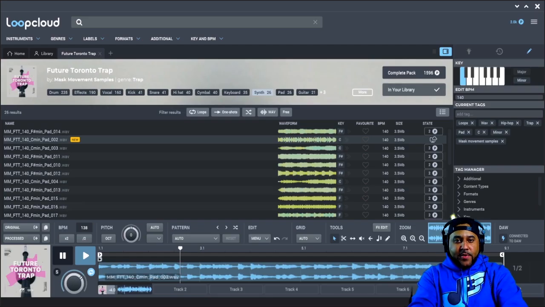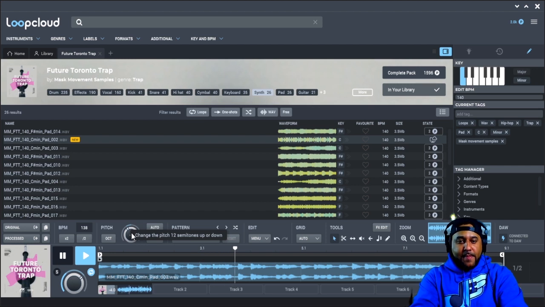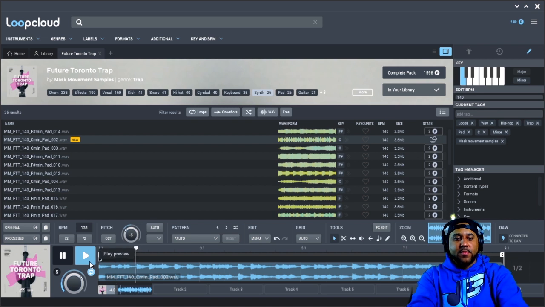So I like that loop there. What I'm gonna do though is I want to make it feel a little darker. I don't want it to be so bright. So let's change the pitch. We'll drop this down. Let's try 3 semitones. See what it sounds like. Okay. Let's go down to 5 semitones. There we go. That's the sound I'm looking for.